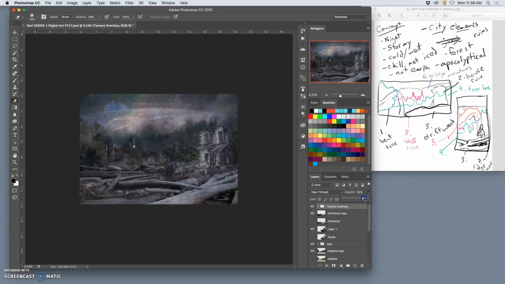But let's put the texture overlay in a little bit, about 80%. Yes, that helps. And then the rain. Maybe I don't want it at 100%. Maybe I want it more like 77%. And then maybe I want the rain to go over the foreground as well. No, that kind of flattens it all out. So let's push it back to where it was.